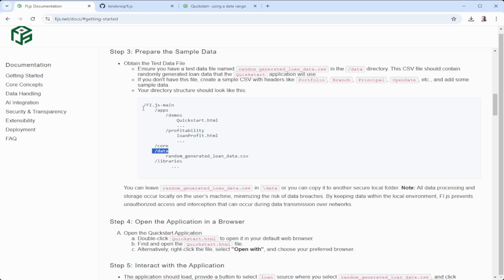And while we're talking about directory structures, I want to show you where you can find the Quickstart demo. It's in a folder under the parent called apps, and then there's another subfolder called demos, and in there is quickstart.html. Okay, let's go back to randomgeneratedloandata.csv in the data folder.